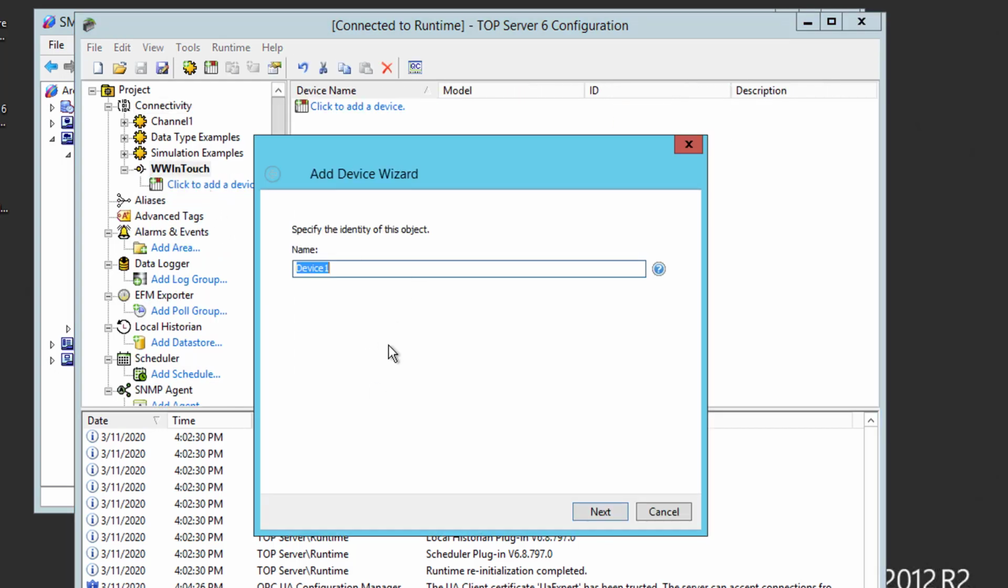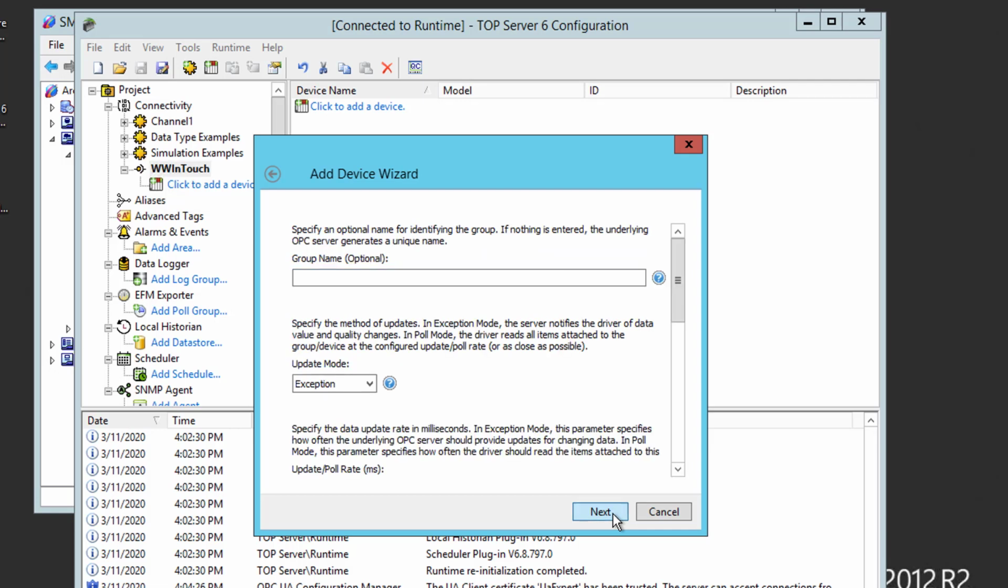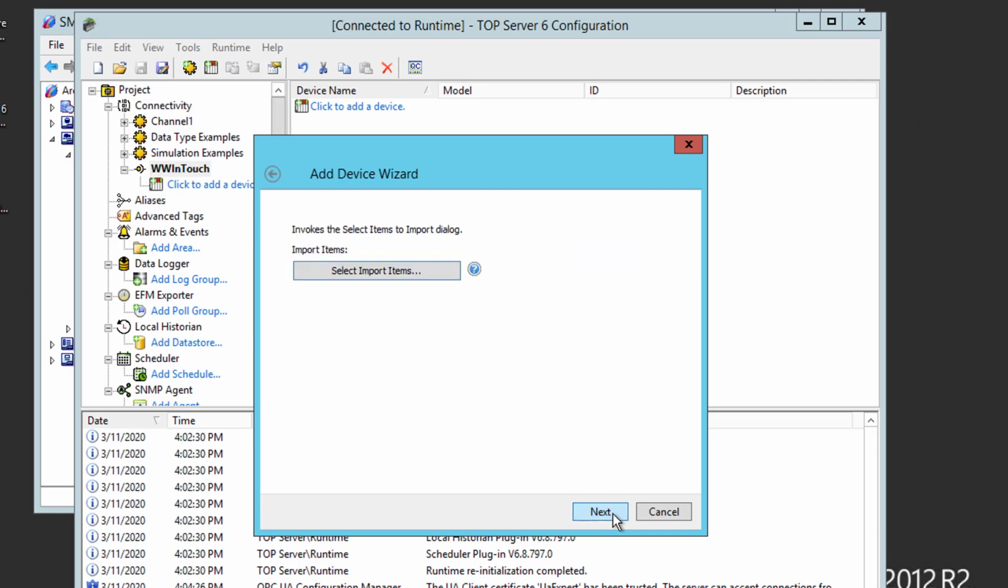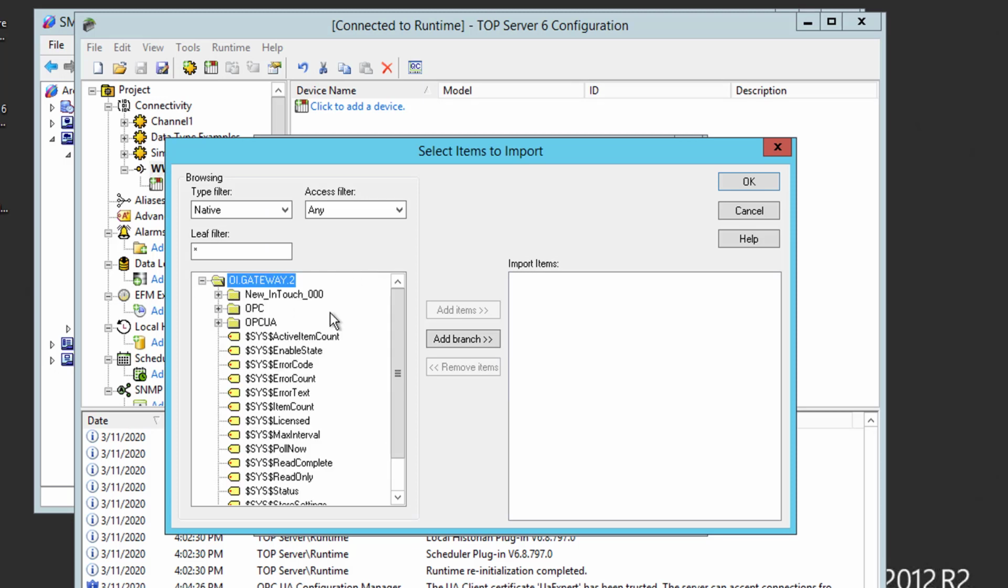Then I need to add a device. So I'm just going to call this InTouch Data. Click Next, next. I'm going to keep the defaults for most of these. Then select Import Items. I need to select the data item from my InTouch project that I'm interested in. So I'm going to browse that.